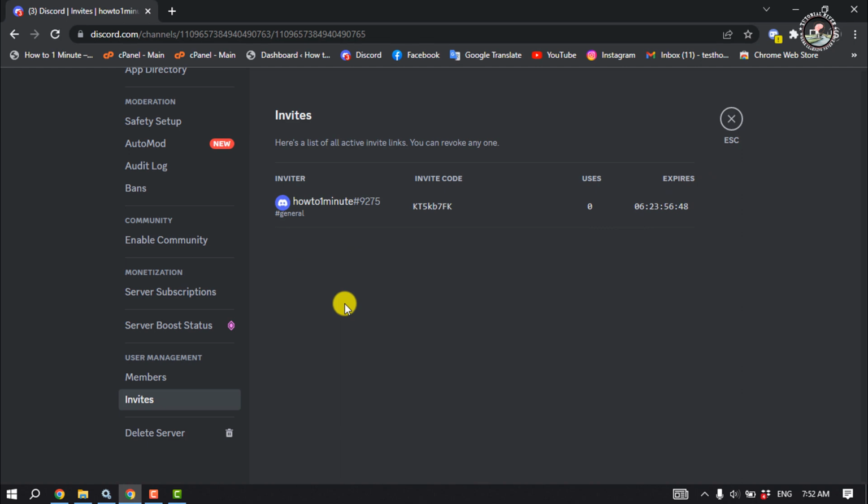The link has been disabled permanently, and if someone tries to use that disabled invite link, it will show a message that the invite link has expired and the list will be updated with the rest of the links. This is how you disable a specific Discord link on a server.